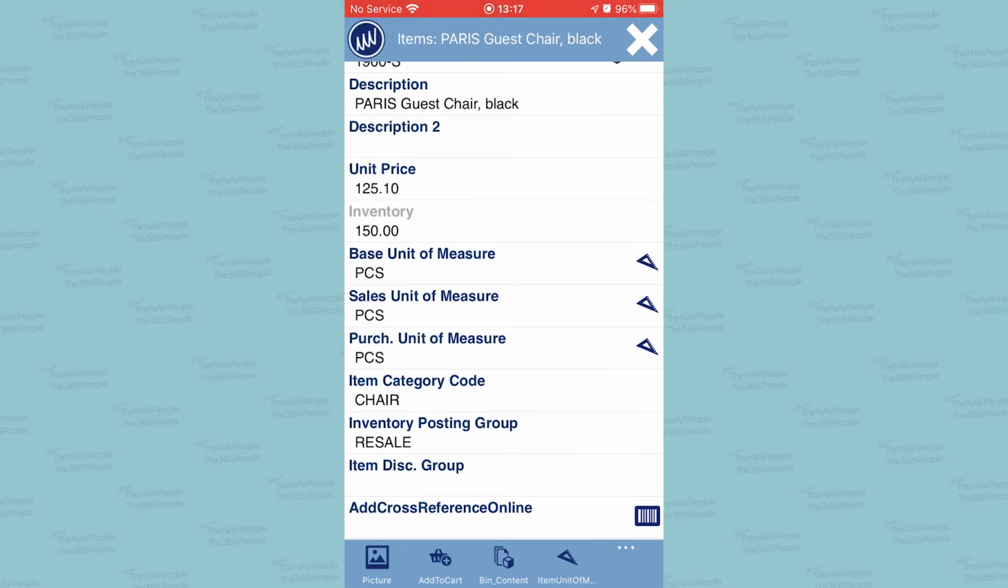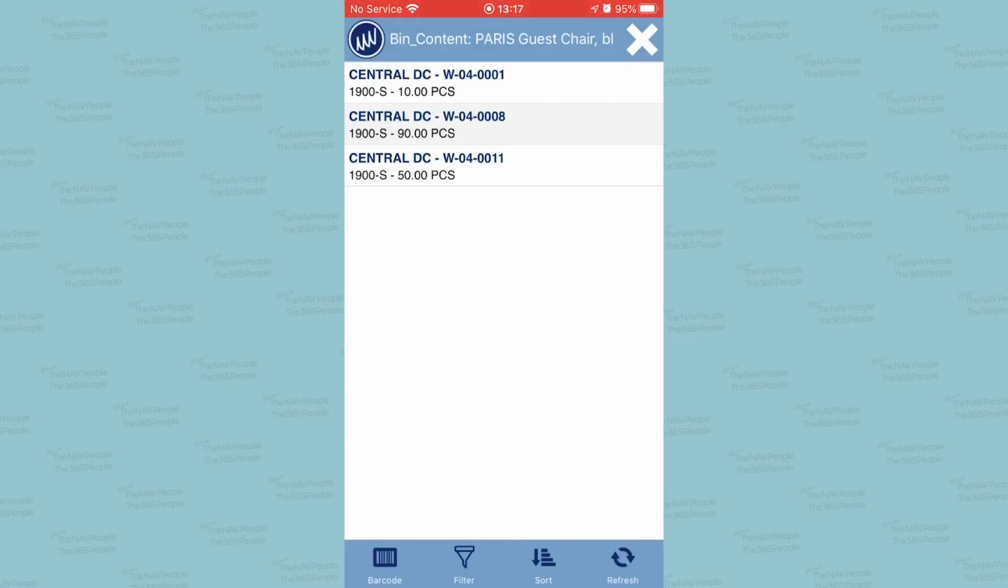There are a couple of extra additional options that MobileNAV have added specifically for the MobileNAV application. One is down at the bottom here, which is add cross-reference online, and that allows me to just scan a new barcode and that'll be automatically added to the item setup. Alternatively, I might want to check the stock of this item in the warehouses. So at the bottom middle of the page here, I can press the bin content button, and that will immediately show me where I can find all of my Paris chairs in my central distribution centre warehouse.